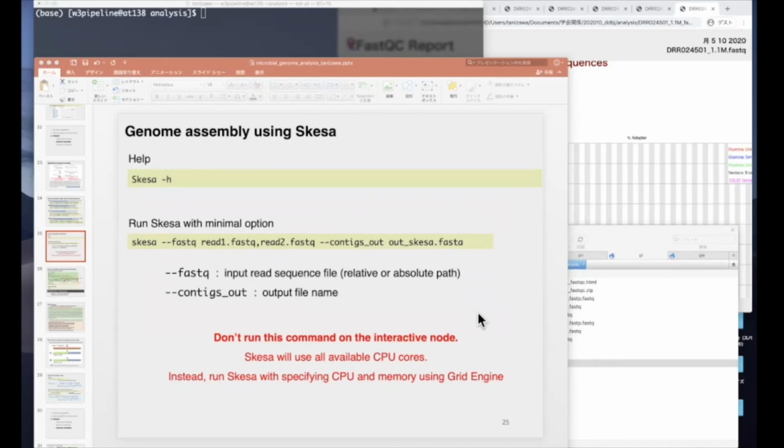But do not run this command directly on the interactive node. By default, Skesa will use all available CPUs, which makes CPU usage too high. You need to prepare a job script and submit a job to the grid engine, specifying CPU and memory usage.